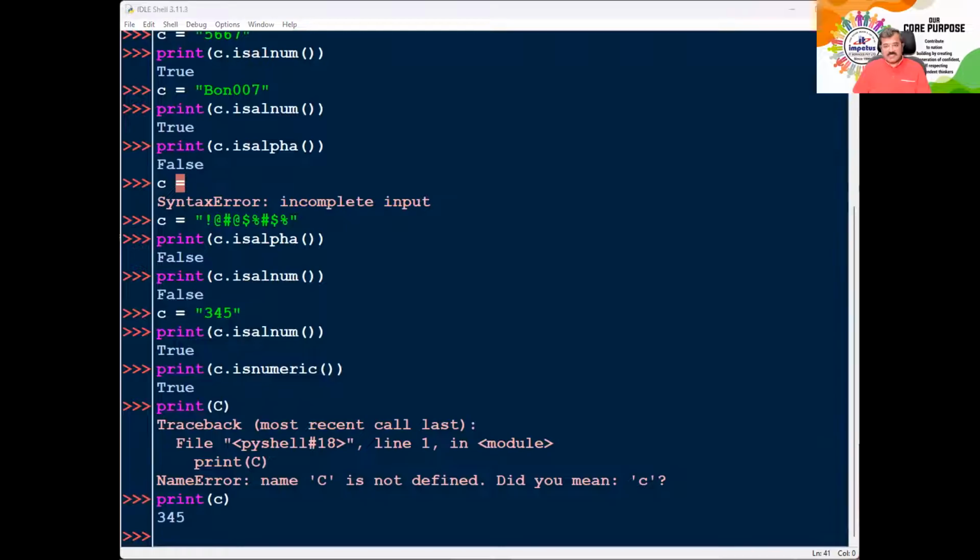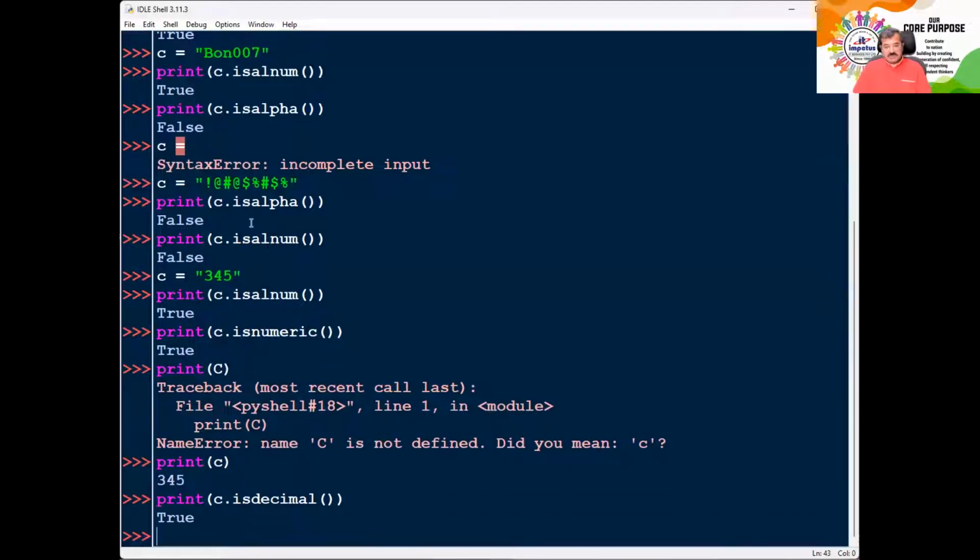Now, what is the concept of decimal? When I say it's decimal or not, it will return true if all the characters in the string are decimal characters and there is at least one character. What do you mean by that? Let's check it out. I have this 345 and instead of saying numeric, I'm going to say isdecimal. If I say isdecimal, it says true.